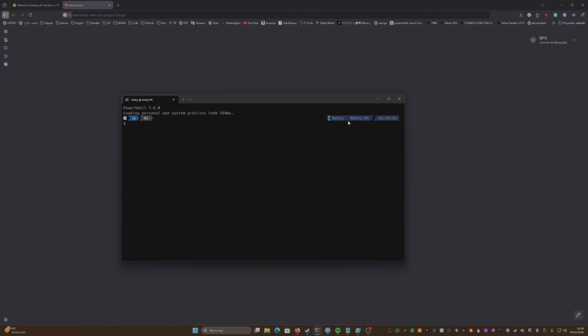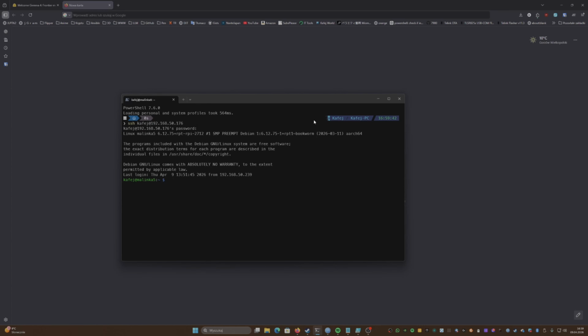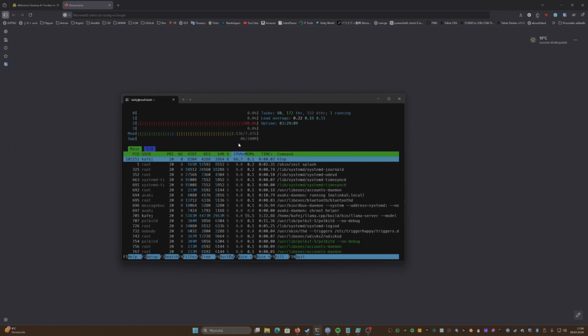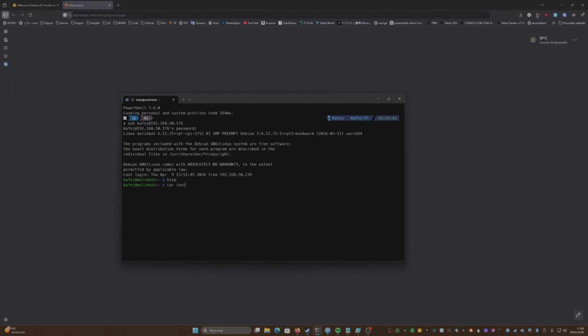So this is my PowerShell, right? Yeah, and where I want to go, yeah, we can go here. So this is my Raspberry Pi, and you can see that I have 8 gigabytes of RAM, and I am using Debian based Raspberry Pi OS. They name it, yeah, Raspberry Pi OS, something like that.